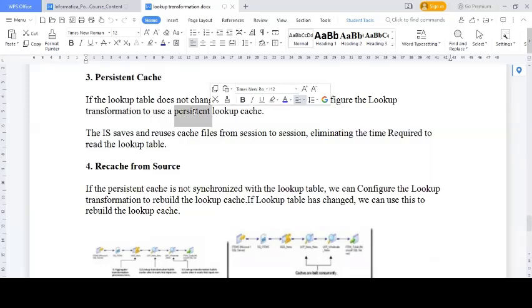Why are we creating a persistent cache? Suppose we are building something based on that mapping, and you have written multiple transformations and multiple mappings, and a workflow wants to run. During that time, if you configure the persistent cache, the data can be used by the other mappings. So why are we creating persistent? We save the time of going back to your database and checking the data. We make sure that the data is not changed during the session, and you can configure it like that.